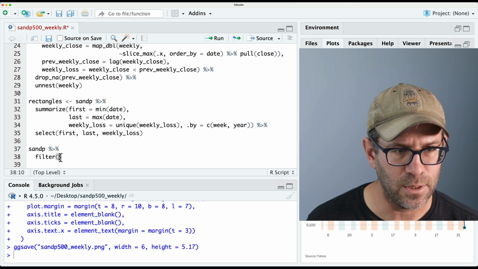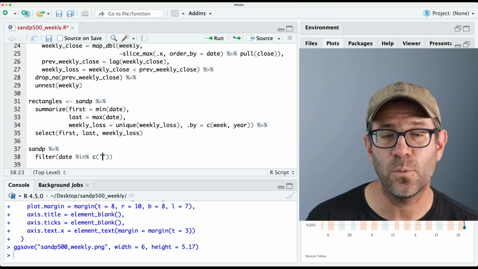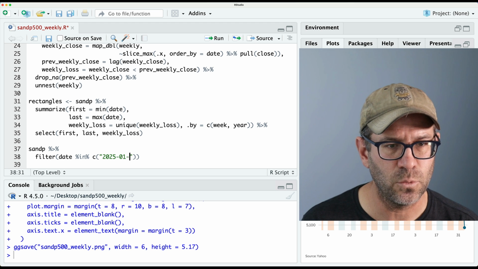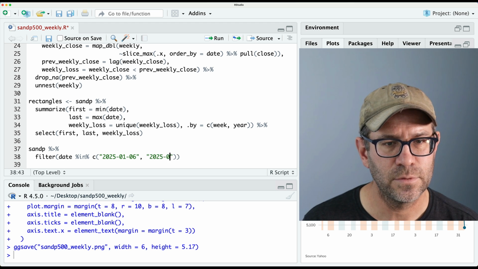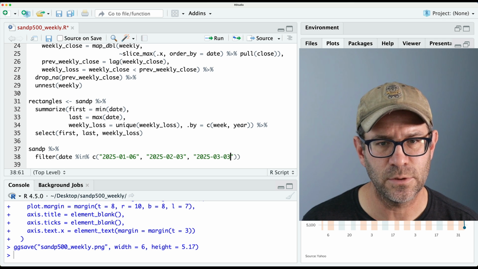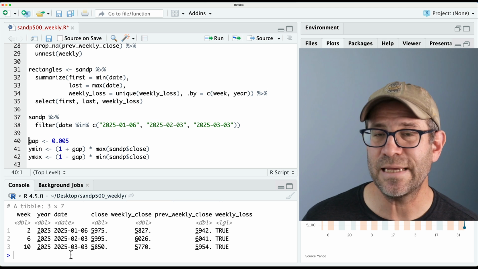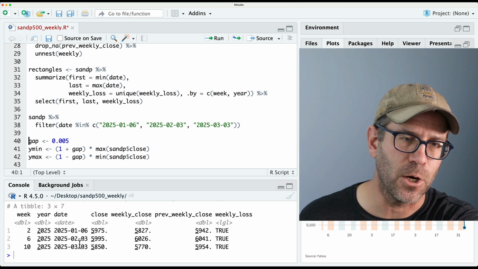So we'll come in here and we'll do date %in%, and then we're going to give it the dates we want, right? And so we'll do 2025-01-06, 2025-02-03, 2025-03-03. And so again, that gives us those 3 dates, which we're going to need for placing January, February, March, right?